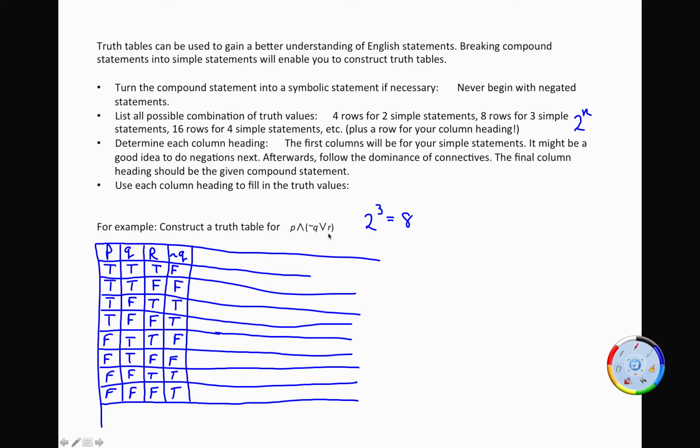Okay, next I'm going to do inside parentheses. So this is not Q or R. Okay, and I'm only looking at the not Q and the R column. That's the only 2 involved in this piece of my statement. And now or means as long as one of them is true, one or the other or both, the entire statement is true. So one of them is true here.